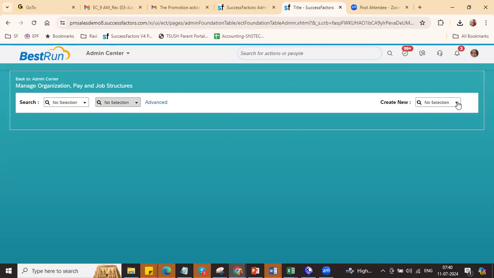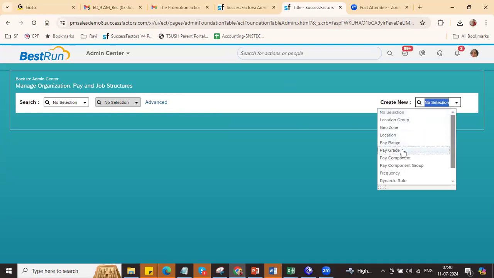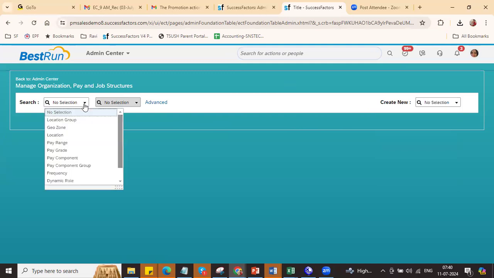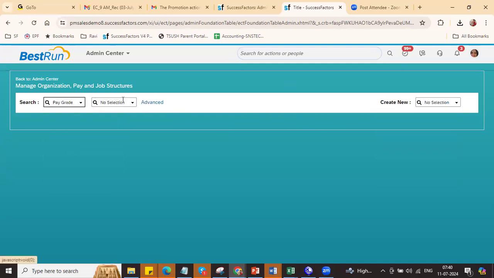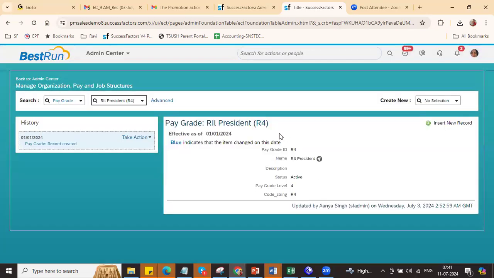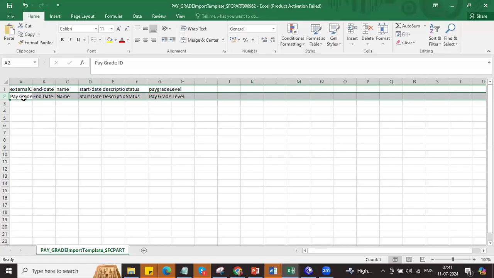Go to manage org pay and then go to grade. I already have some grades here, so search for those grades: R1, R2, R3, R4, R5, right? Here for grade you have start date, grade ID, grade name, description, status, level, and code underscore string. So these are the fields.